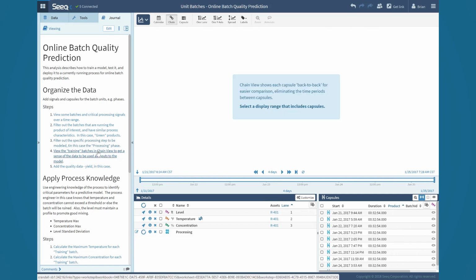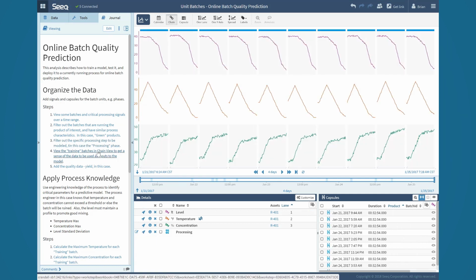Now I'll zoom to a view of all the batches I will use for the training period of my model. This is the chain view in Seeq. I took the processed phase capsules and stacked them side by side so I can get a sense of the data. Displayed here are all the processing tags during the batch timeframes.